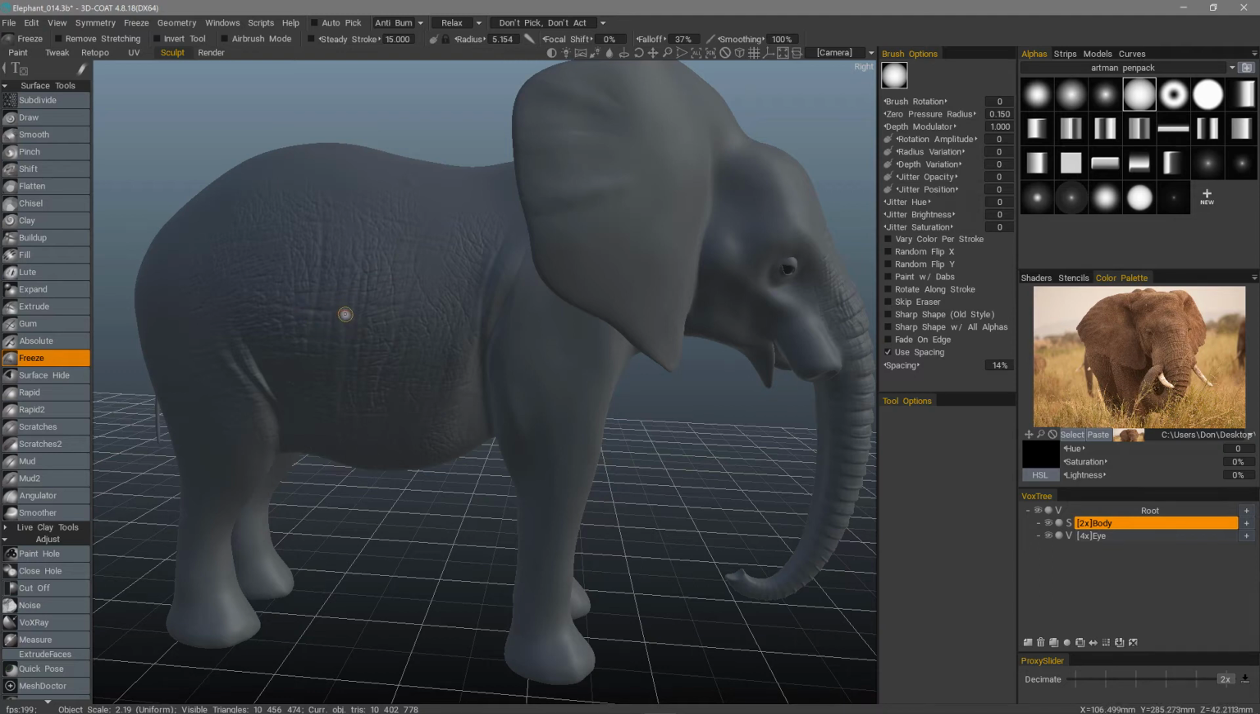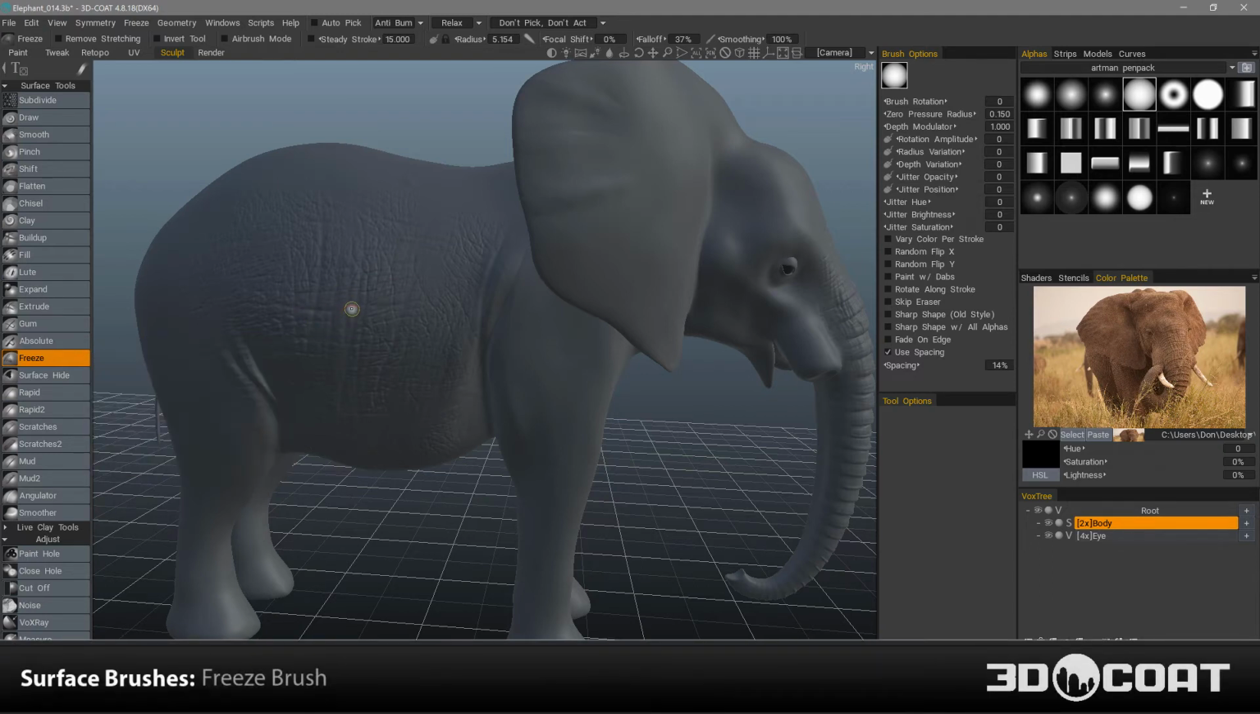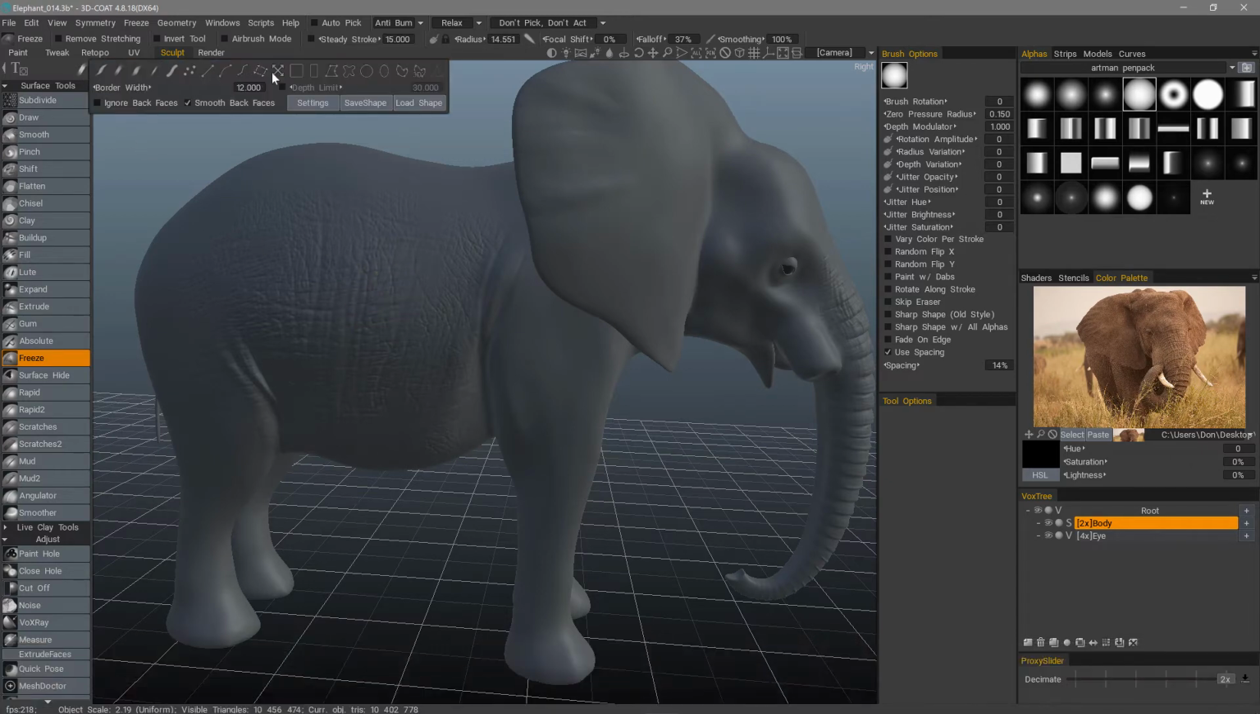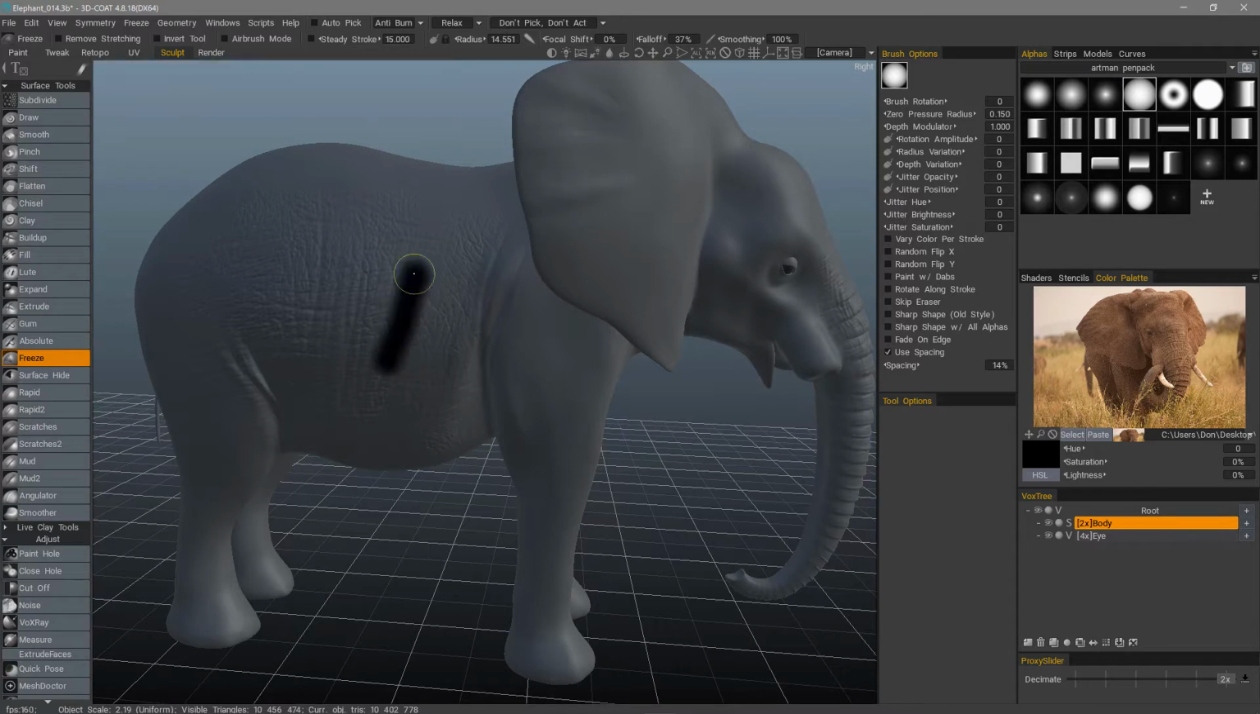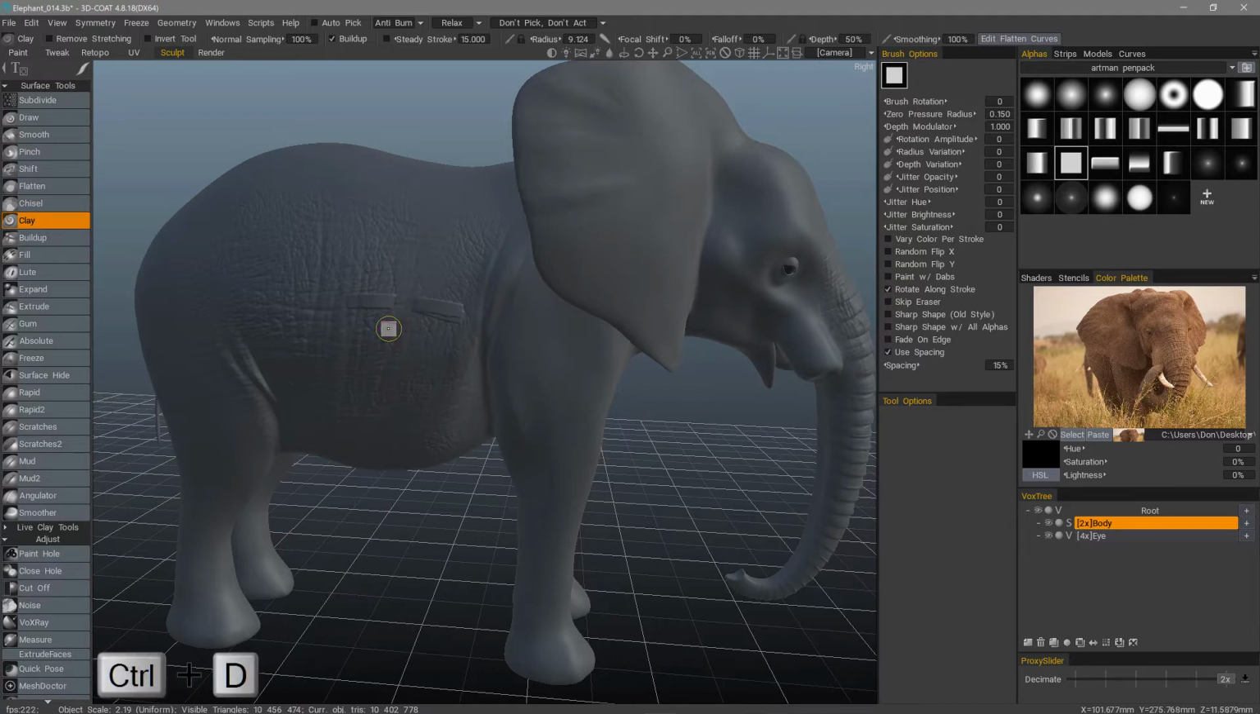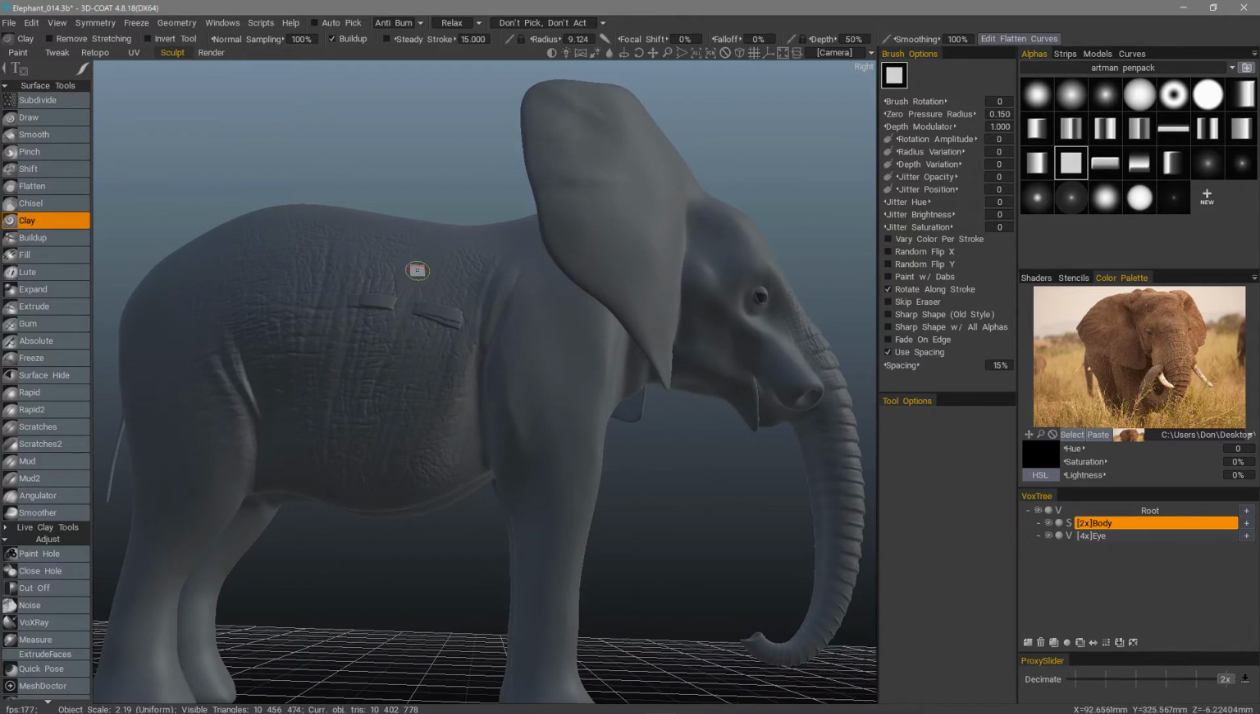The freeze brush in 3D Coat's surface mode allows a user to apply a freeze mask with either a brush or any one of these shape draw modes to essentially freeze or disable the manipulation or the painting in this selected area. If I were to now try to sculpt across that, when I hit Control D to deselect, you can see how it froze or disabled the strips from crossing that frozen section.